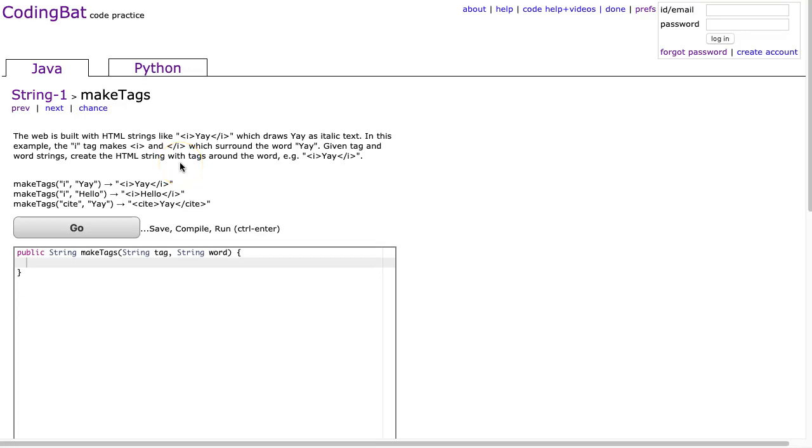Tonight's night 23 in my routine of recording a Codingbat solution while schools are closed. Tonight we're looking at make tags in the string one section, and this is the Java solution. I'm not going to try and read the problem because when I did, it was a bit of a mouthful when I read it in the Python solution. But let me summarize. What we need to do is take these two parameters here, and generate this string.